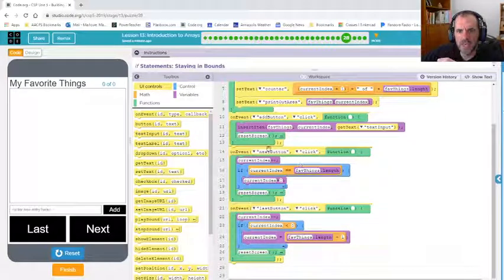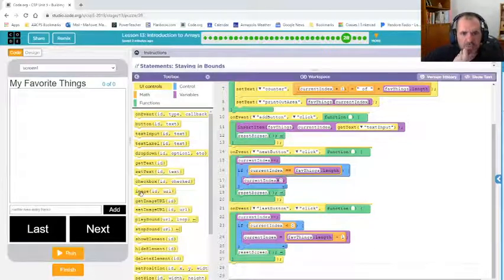The next two are the next and the last buttons, and what they do when I click on them is it's going to increase the current index by 1. But if the current index reaches favorite things.length, whatever that is, then it sets it to 0. So it loops it back around to the beginning, and then it resets the screen. And then if I click the last button, it subtracts 1 from current index, and if the current index is less than 0, then it sets current index equal to favorite things.length minus 1, so the very end of the list, and then it resets the screen. So that seems to work.